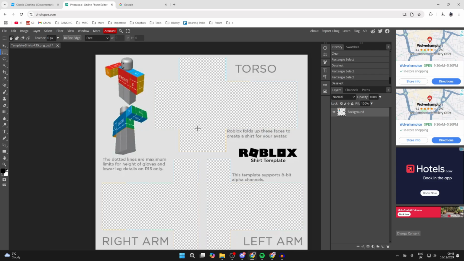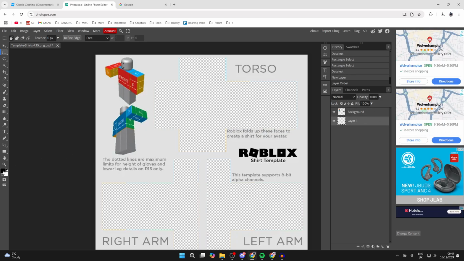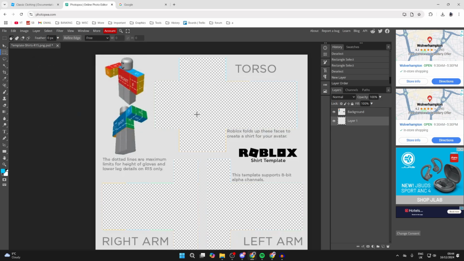So what you could do is add a solid color. To do this, you would go to the bottom right and tap on New Layer. Grab this new layer over to the right here and just drag it below background. I'll come over to the left here and grab a color, currently set to black. I'll set it to blue and press OK.